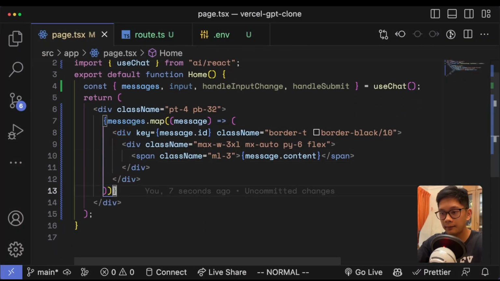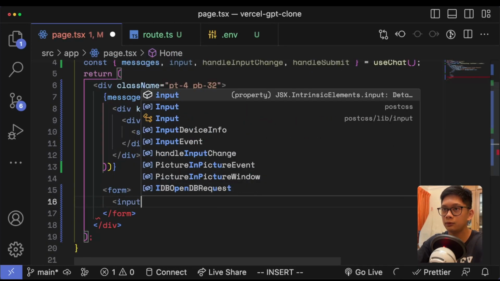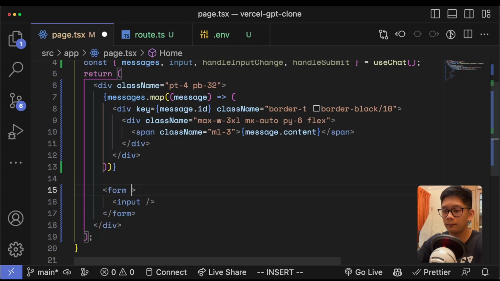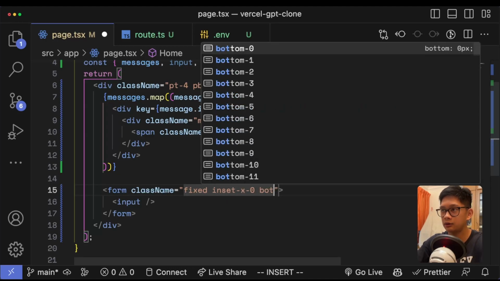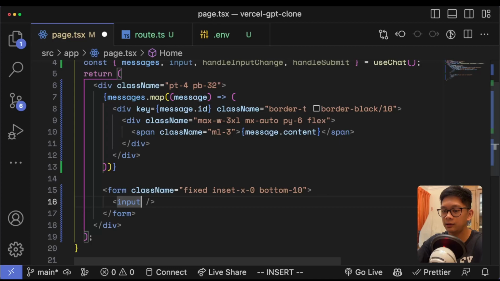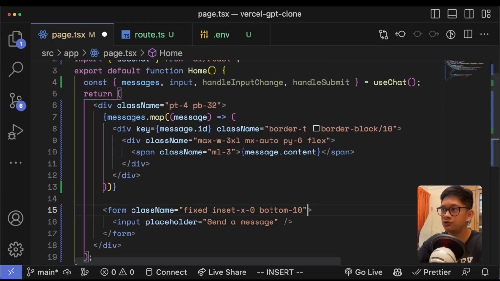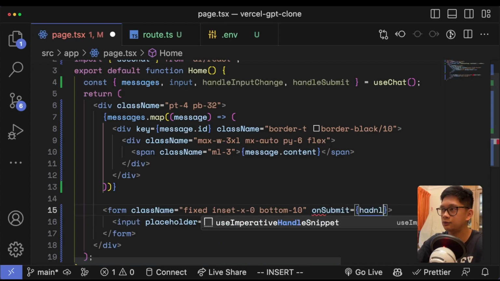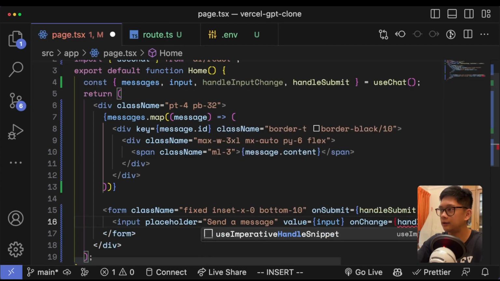Then coming out of this div, let's create a new form, and an input inside here. For this form, I'm going to give it a class name of fixed inset-x-0 and bottom-10. Within this input, let us give it the placeholder of "send a message", and we'll bind the functions that are passed back to us from the useChat function. On submit, we're going to pass in handleSubmit. For this input, the value will be the input from useChat, and the onChange will be handleInputChange.